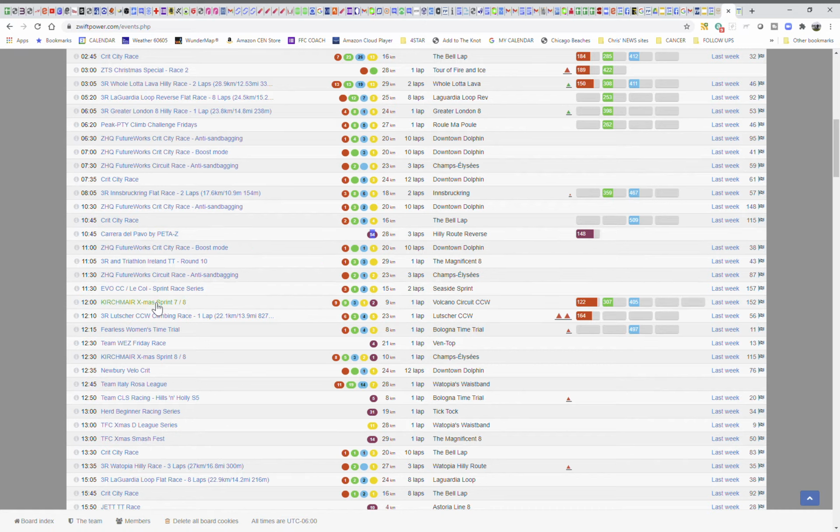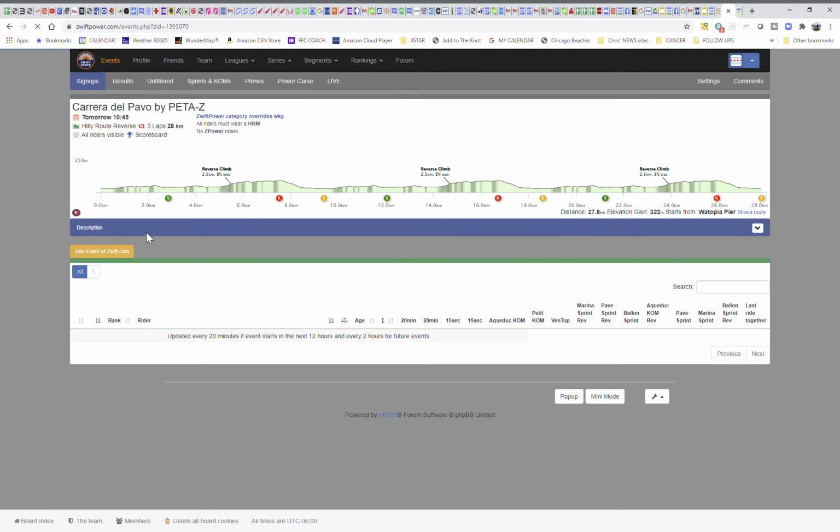Down here, I can see a Christmas sprint here, 122. That would be a good event for me to potentially do, but there's only 9 people in it. So it's a little bit risky. But here on this one, I could click on this event and actually dig into it further.